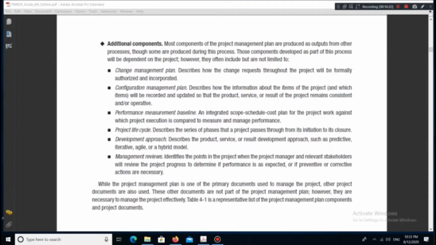Performance Measurement Baseline. An integrated scope, schedule, and cost plan for the project work against which project execution is compared to measure and manage performance. Project Life Cycle. Describes the series of phases that a project passes through from its initiation to its closure.